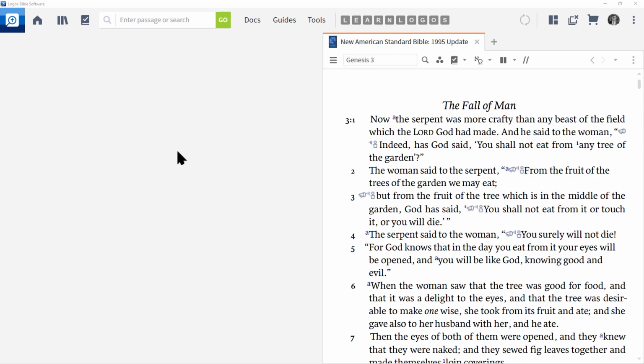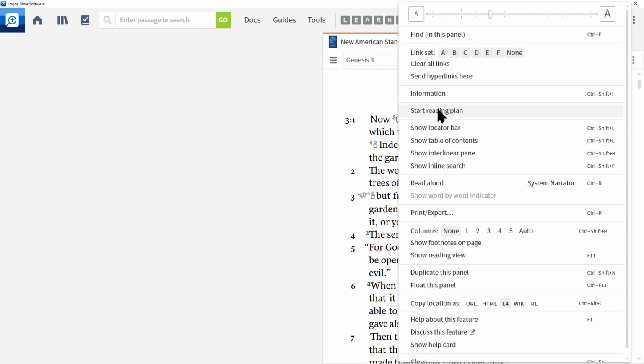This is our last video for the interlinear features, and I want to pick up in the menu that we left off from earlier. Now at the top right, there is the three vertical dots. I call this the stoplight menu. Let's click that. Now let's begin with the Start Reading Plan.